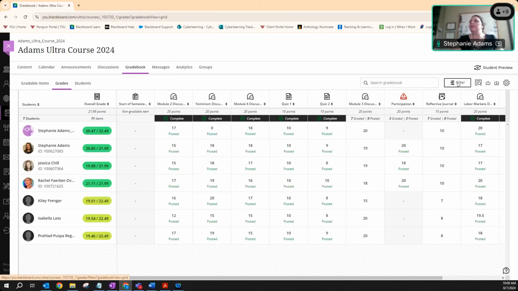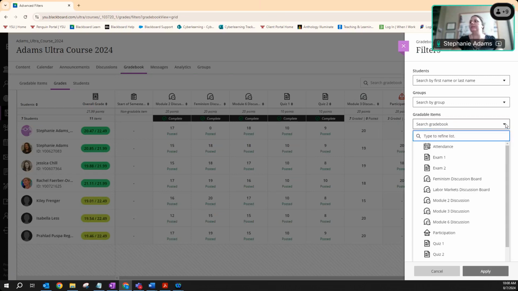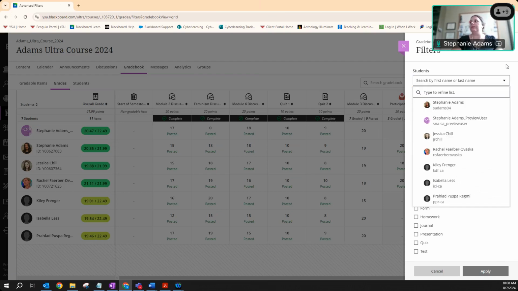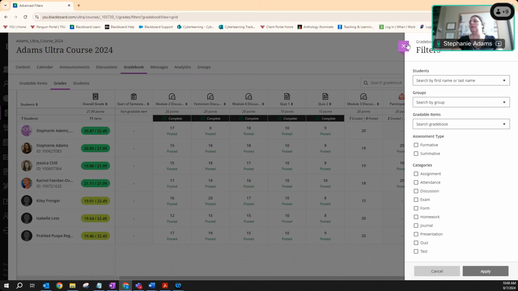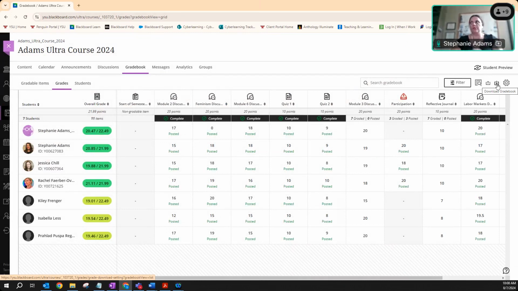We can also go ahead and filter our gradebook as well. So if you're just looking for a specific assignment category, if you're just looking for a specific assignment itself, a specific group of students, you can go ahead and use that filter option. And then we have the option to download and upload to the gradebook as well. And then this last option here is that settings gear. We're going to jump into that in a little bit.